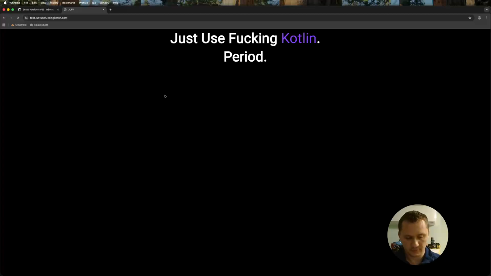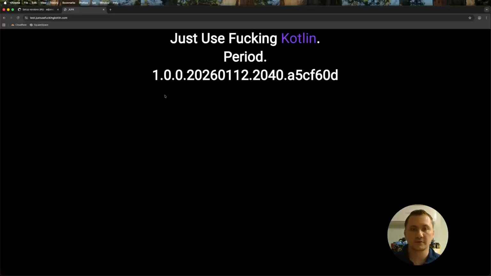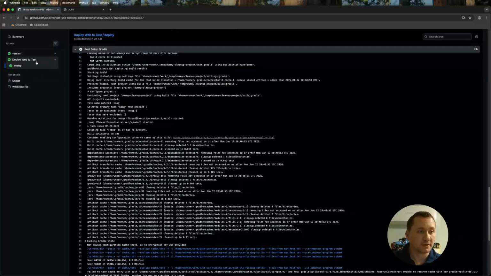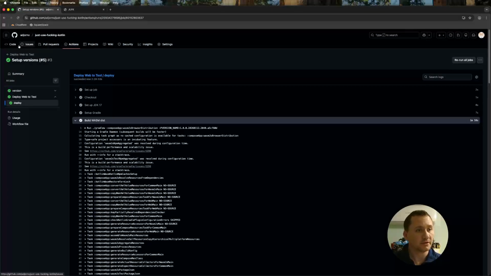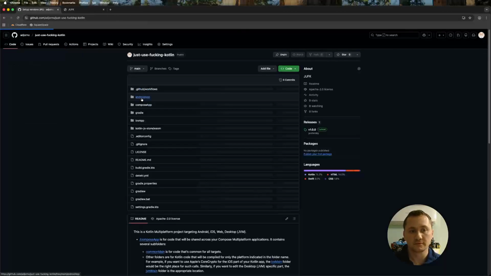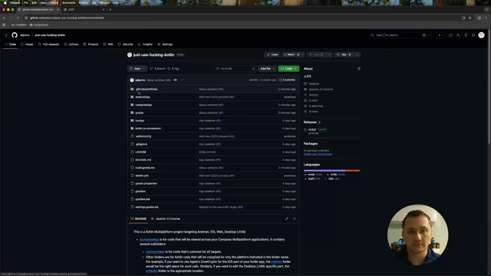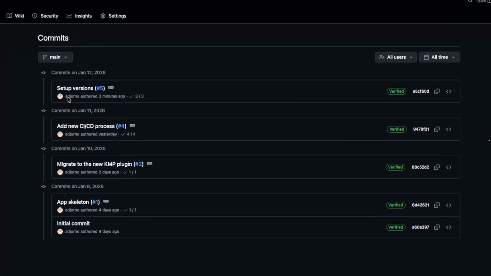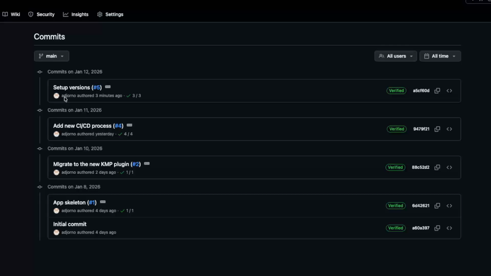Hard reload, and we see the version. It's great. As a matter of our habit, we can see our Git history. I think it's beautiful.